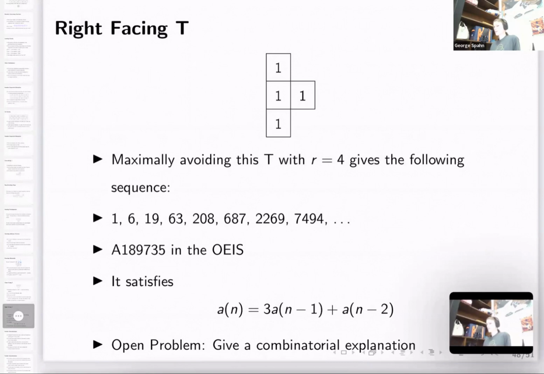Then we get the following sequence. And this is in the OEIS. And it satisfies this very nice recurrence, which is you just multiply the previous one by 3, and then add the one before that. And I don't really know why this is happening. So I would like to pose this as a challenge: to give a combinatorial explanation of why, with 4 rows, if you try to avoid this right-facing T maximally, it will have such a nice recurrence.